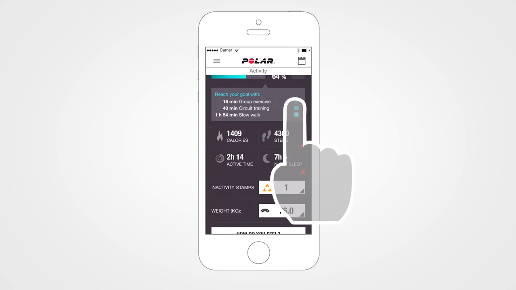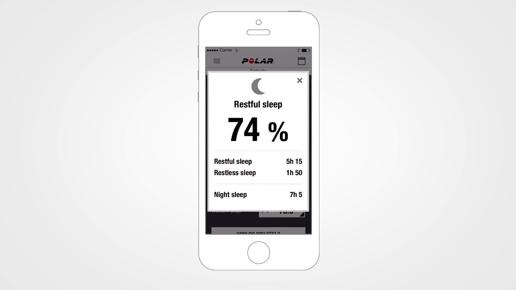Compare different options how to reach your daily activity goal. Or see how you slept last night.